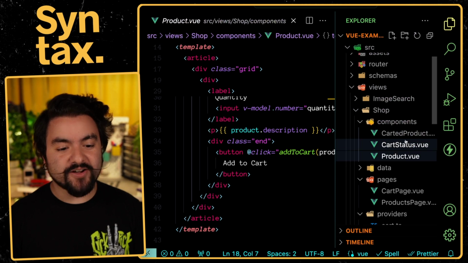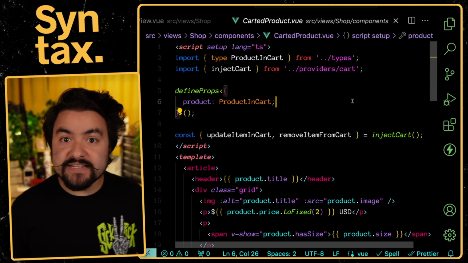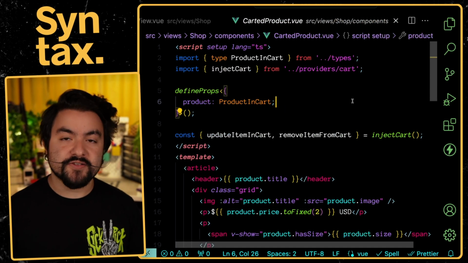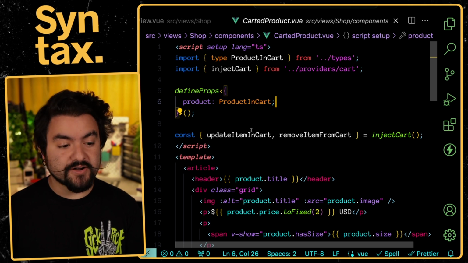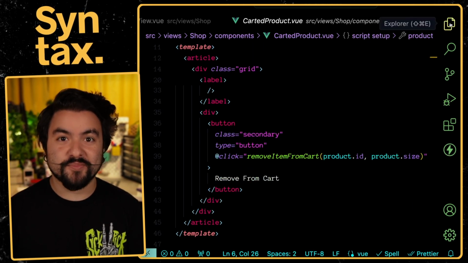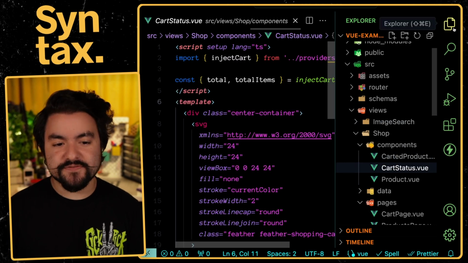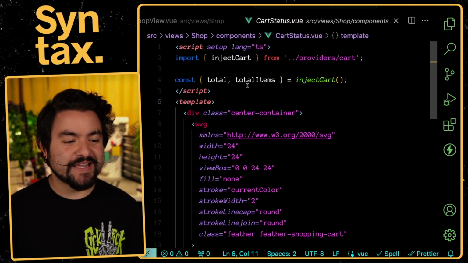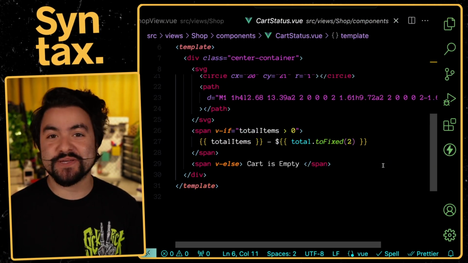Now, similarly, on the cart page, we have that carted product. It needs to be able to update the quantity in the cart and also remove itself from the cart. So we invoke inject cart, get access to those 2 methods, and then we can call them whenever those respective buttons are pressed. Lastly, if we look at the cart status, very similar. We're importing inject cart, getting access to those 2 things that we need, and then showing the status there.